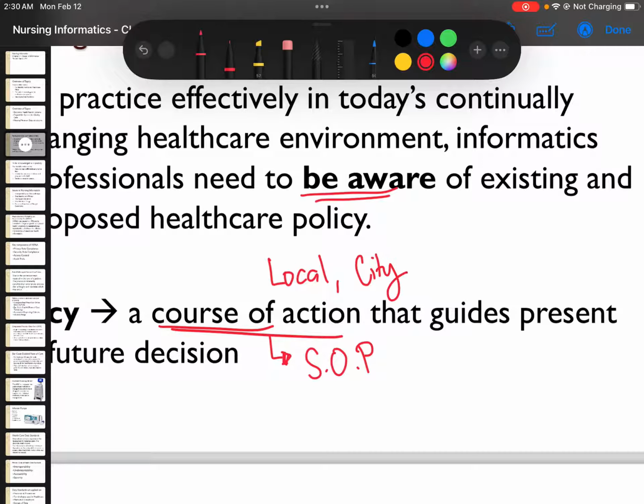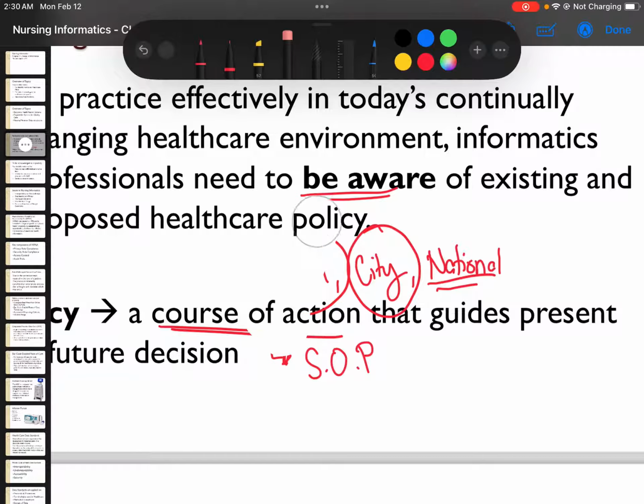Now, class, healthcare policy is established at a local level, citywide or by city, and a national level. Okay, they could be established locally, like for example the policies that are specific to a certain hospital. It could also be citywide, like for example Cebu City has a different healthcare policy compared to another city. And next is national. When we say national, it involves the general policies of the entire country.